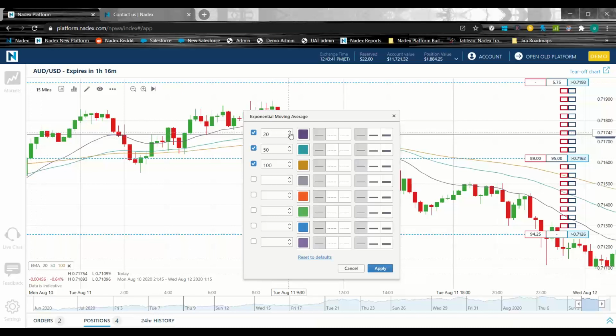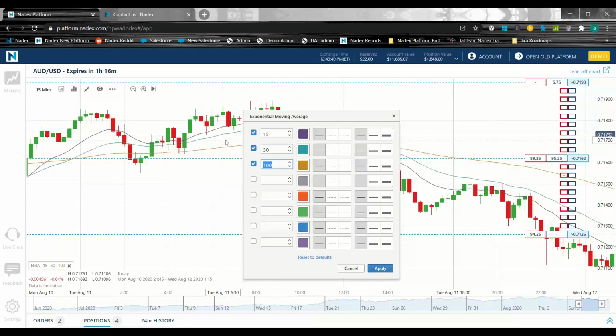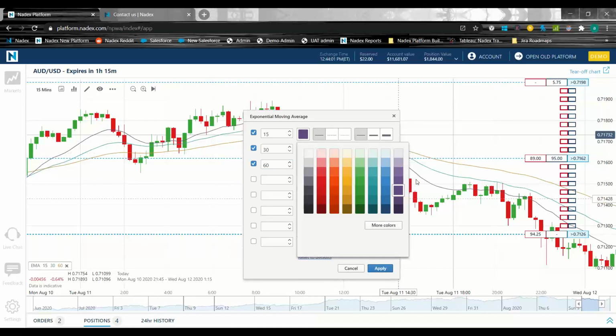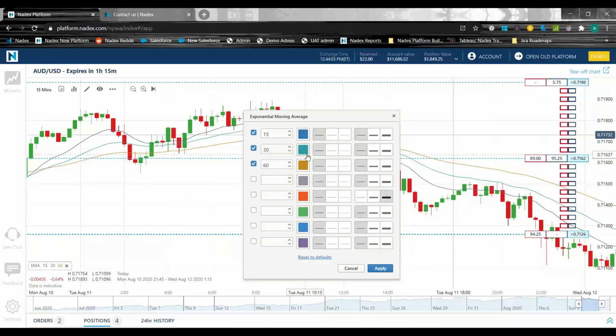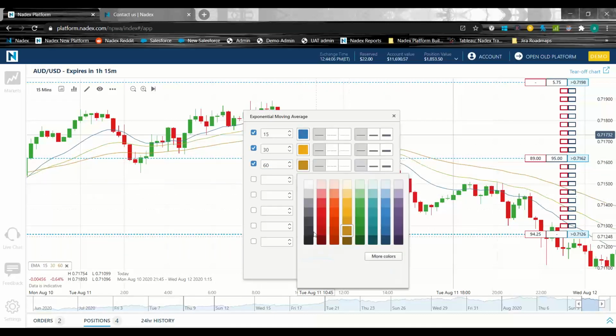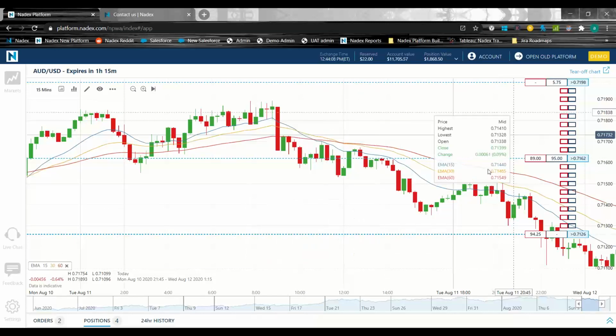I can say, oh, okay, I have a 20 period. Maybe I want to go 50. Maybe I want to go 15, 30, 60 or something, or just whatever you want to do. You can change this for your exponential moving average, as well as every other indicator. It's going to be this little box in the bottom left-hand corner. You can also change the colors. So let's say I want blue and yellow and, I don't know, red for these. I can apply this, and there we go.